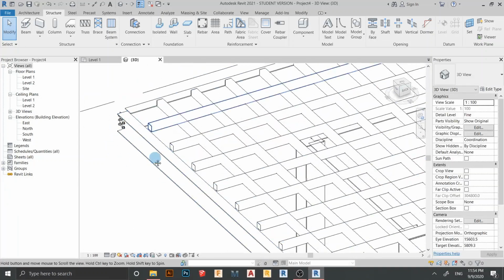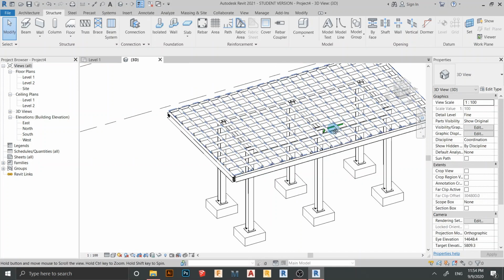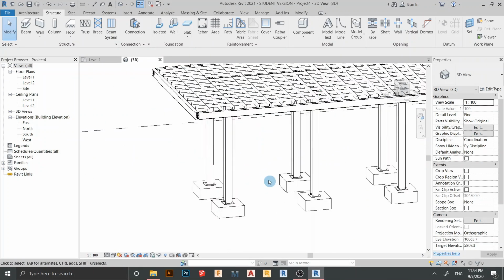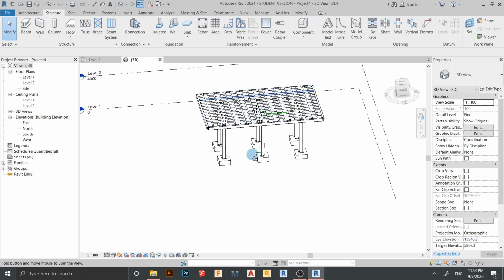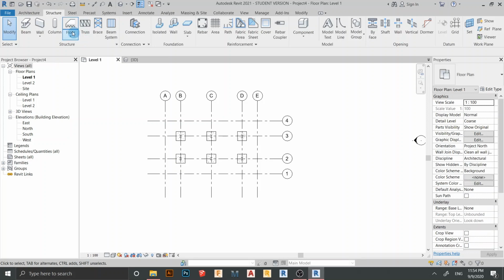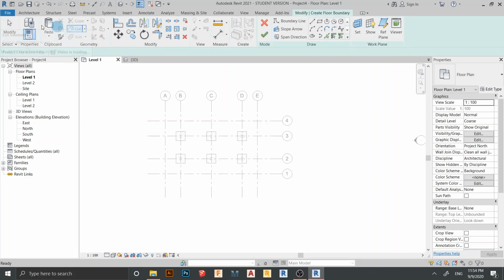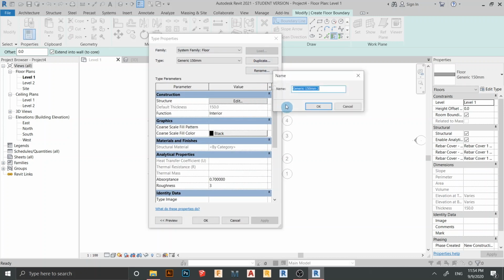Okay, so now we got our beam system here, we got our steel structure on top, we got our beam column with connection. It's time to add our polycarbonate here. By creating, go to level 1 here, then go to floor, select floor on architecture tab, go to edit type here and duplicate, change it, rename it for polycarbonate like this.